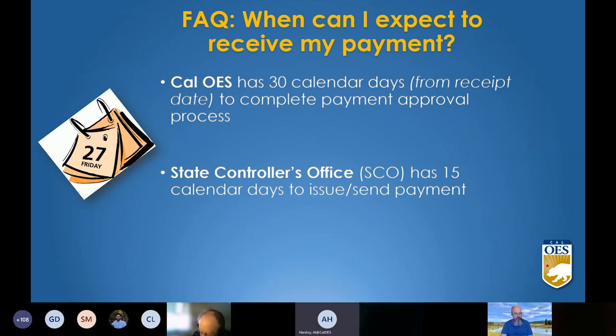You're welcome to contact the program specialist at any point, and we can usually determine where it is in the process and give some rough estimate on when you could expect to see something. And this 45 days does not include mailing time.